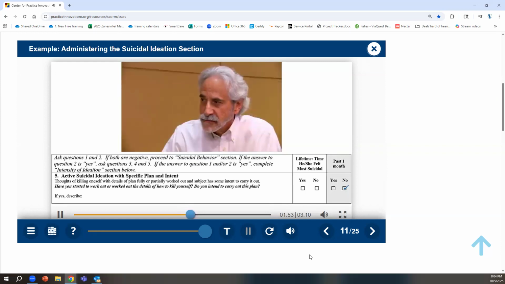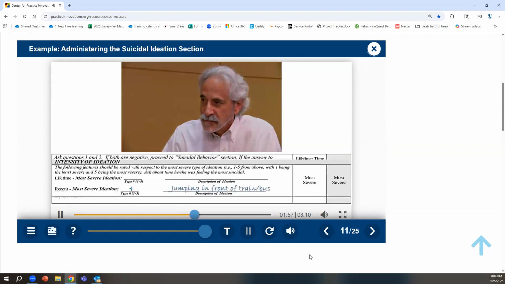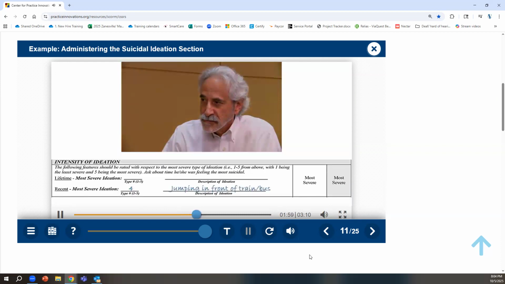Thank you. So in the example you just saw, the answer circled would be a 4, intent only, not intent and a specific plan. In this next example, a 5 would be indicated. Watch.